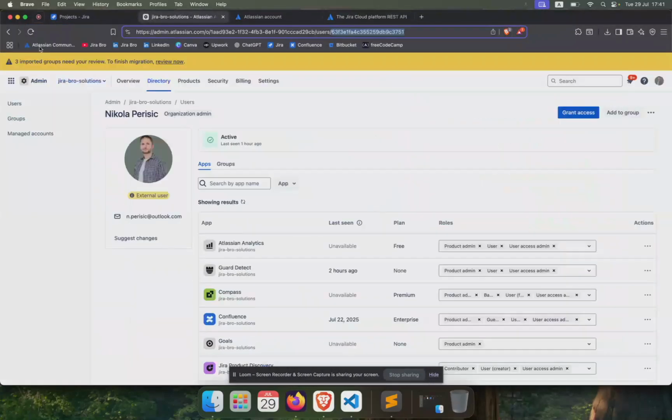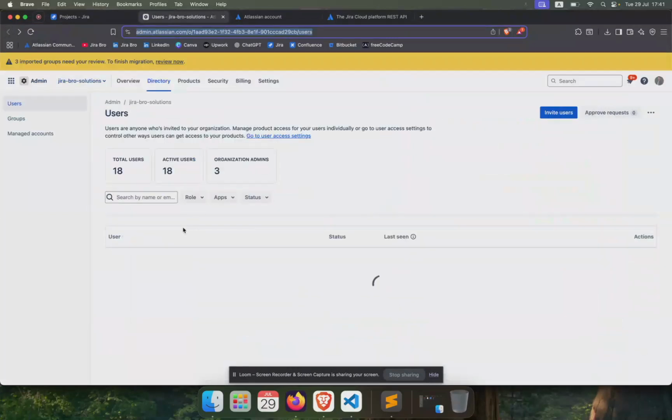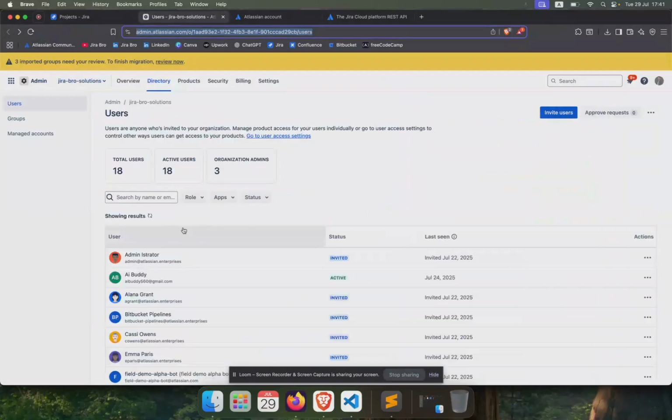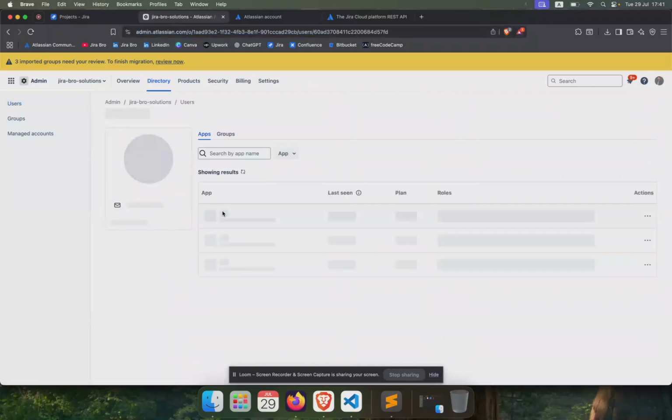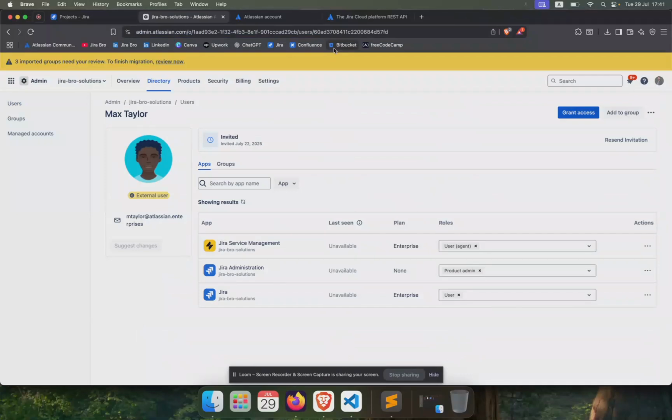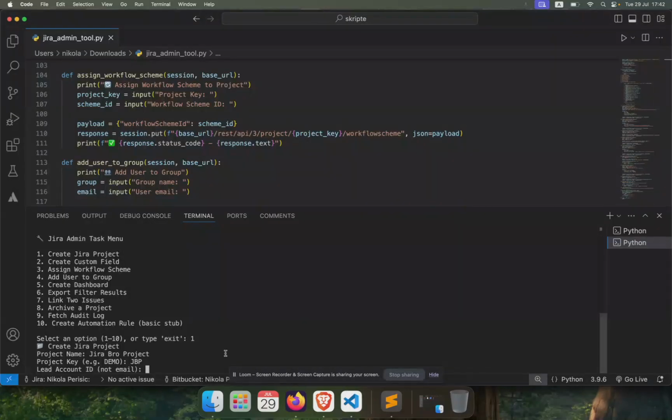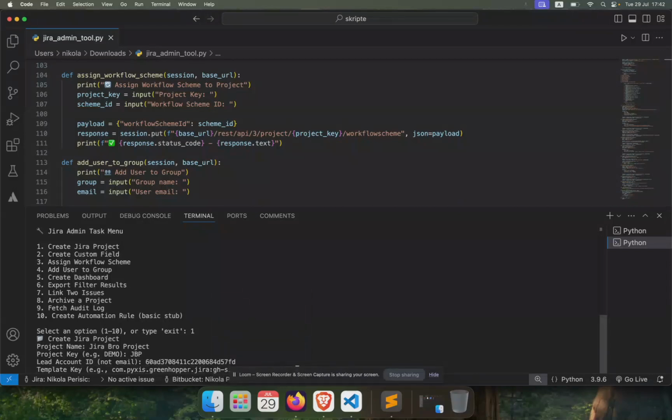In order to actually get the account ID itself, you need to be within your user management. And since you're within the user management, I'm going to take Max Taylor, for example. And everything that is behind this slash, that is the user ID. I'm going to copy and paste that. It's going to be there.